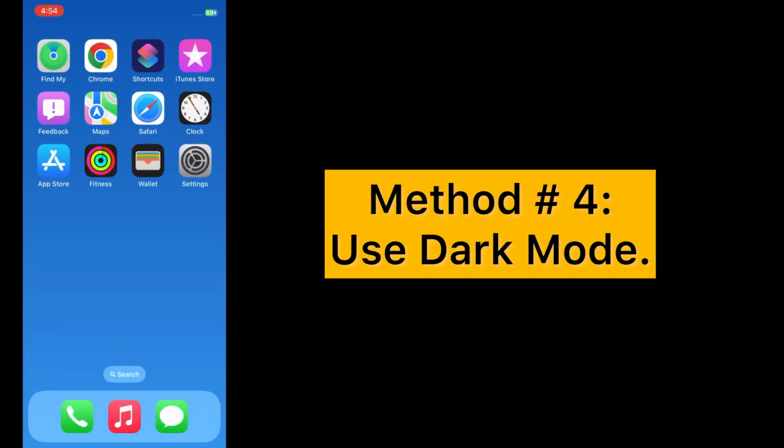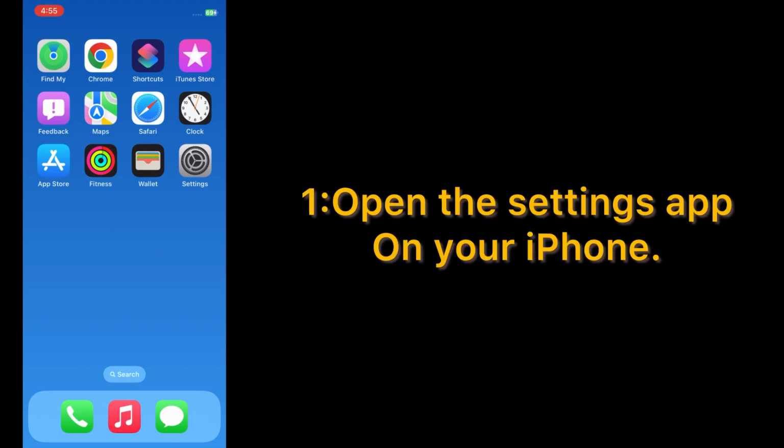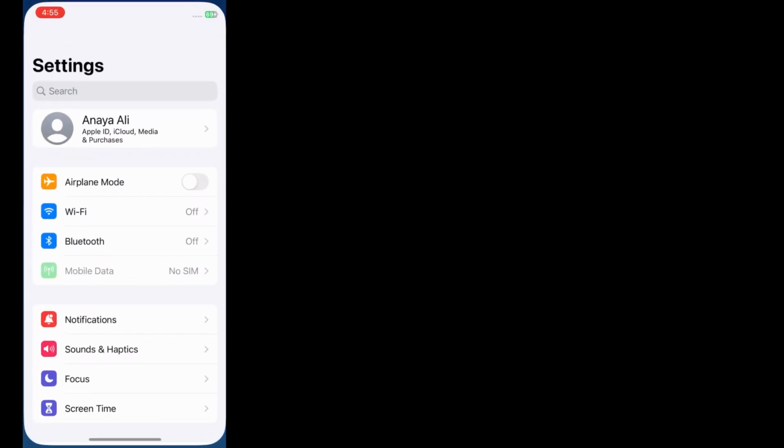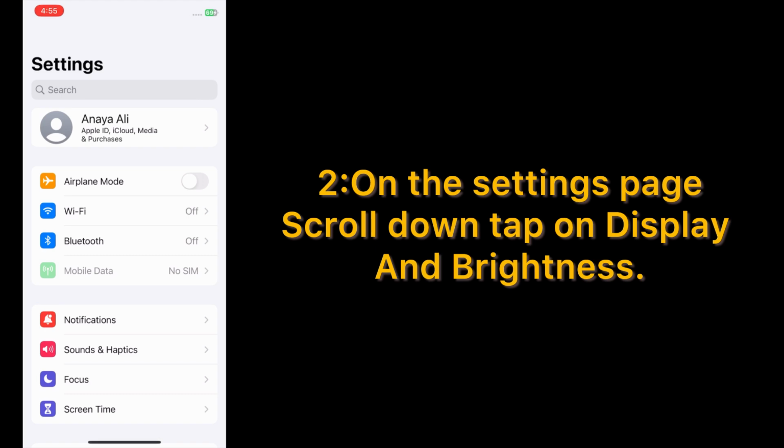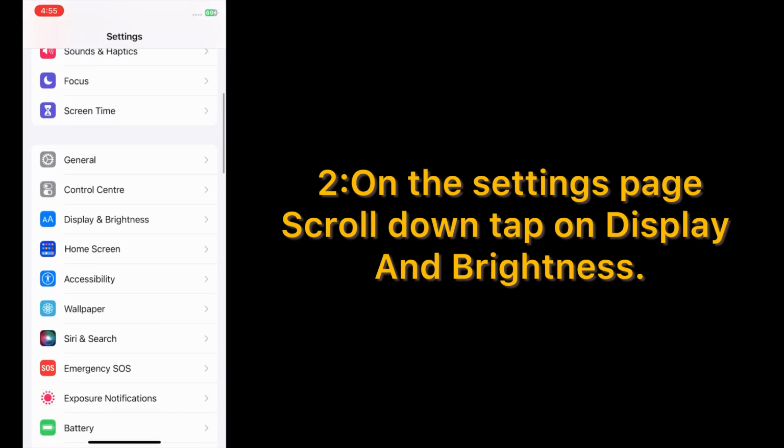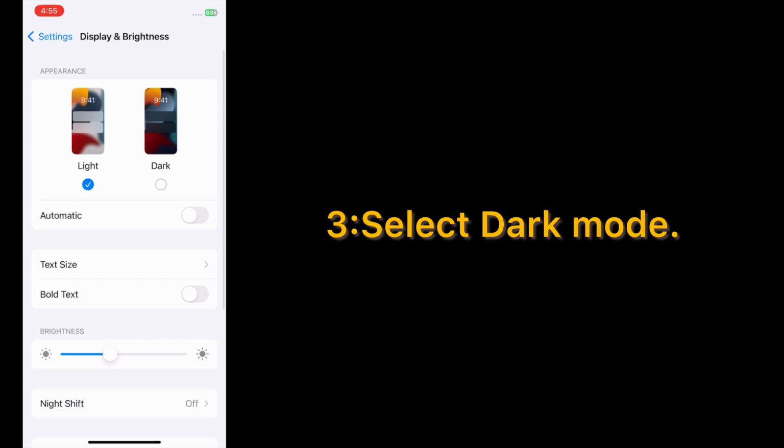Method number 4. Use dark mode. Open the Settings app on your iPhone. On the settings page, scroll down, tap on display and brightness. Select dark mode.